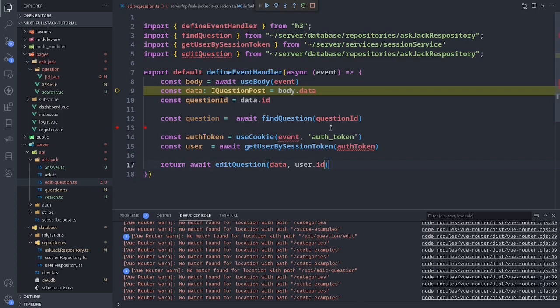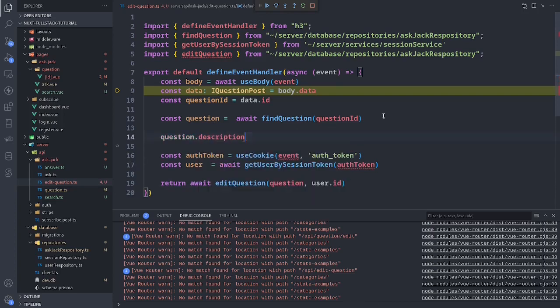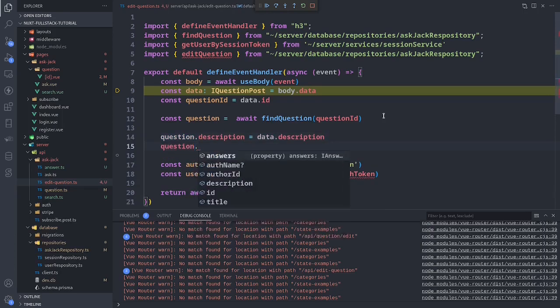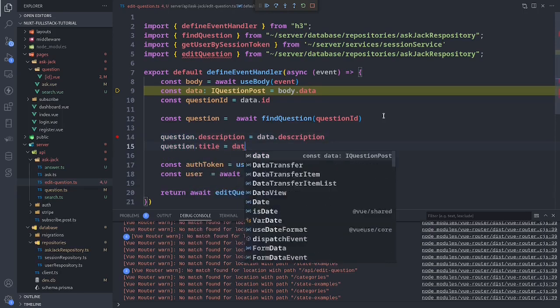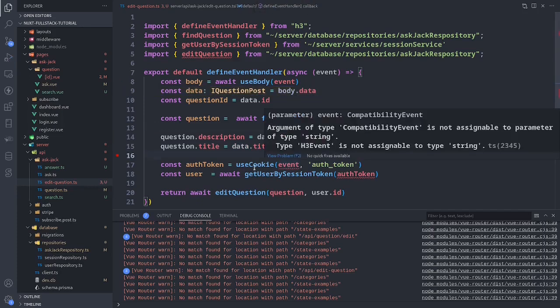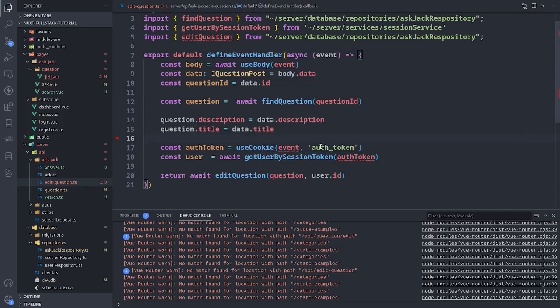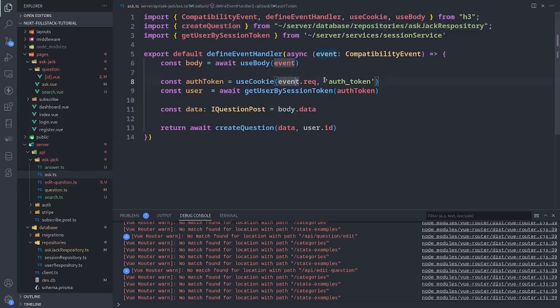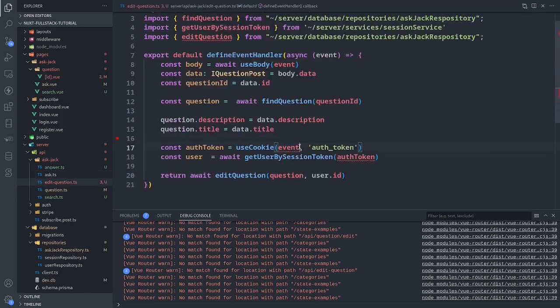So we're finding the question by the question ID. Description equals data.description, question.title equals data.title. I'm not sure why that is, of type string. So use cookie, it's the same as it is over here, right? Or should I do .req? Do you know what the problem is?